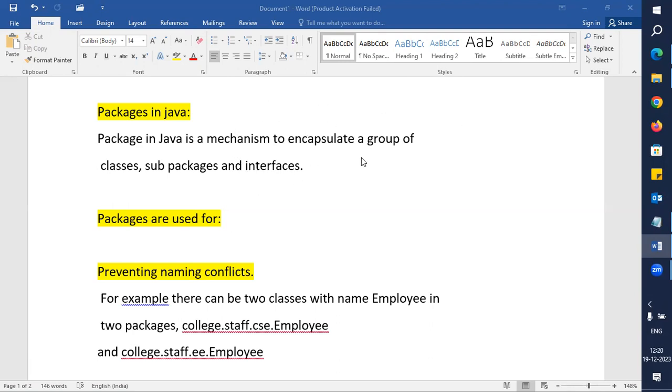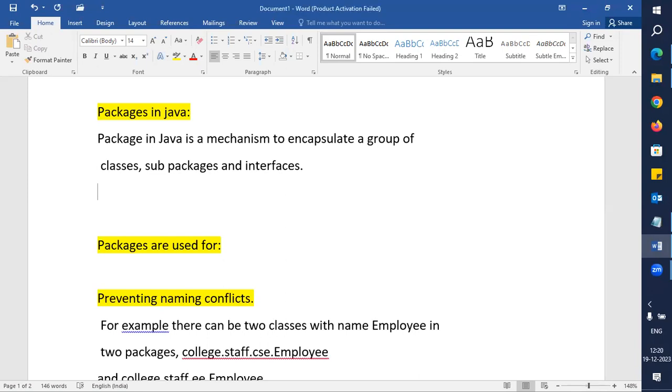The package is exactly like a folder in our operating system. In our OS we create folders, right? Why do we create folders? To store the information, right? Or we can even create folders to organize our files.